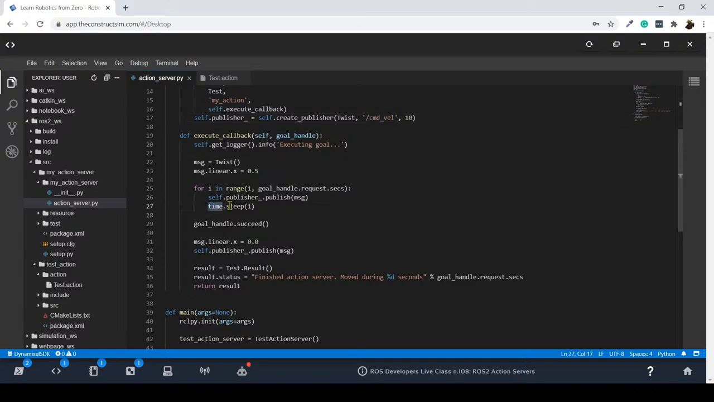And here I have a time slip of 1 second. So I'm going to wait 1 second. So basically, each iteration of this for loop is going to last for 1 second. If I go from 1 to 5, for instance, this iteration is going to last 5 seconds. If I go from 1 to 10, it's going to last 10 seconds, etc. So this is this time slip. I'm going to wait here for 1 second.